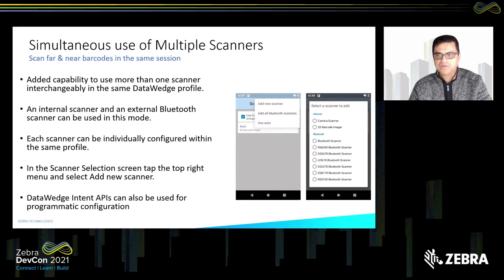For that reason, what we have done is we let you enable either a built-in imager or a Bluetooth scanner or a combination of these. You can use camera or imager or internally built-in scanners, or you can use one of the supported Bluetooth scanners, and you can use either of those scanner sources to scan data and get data acquired in your application. And by the way, in your profile, you can configure the built-in imager or scanner differently from the Bluetooth scanner, because what you want to scan might be different between those two scanners. You can use DataWedge Intent also. Like I said, DataWedge Intent API supports everything that you can do programmatically as well as manually.